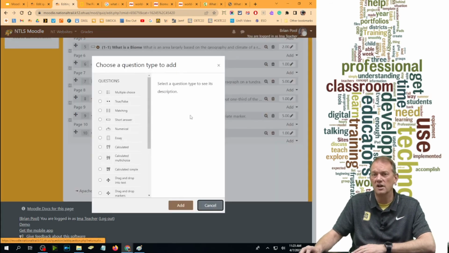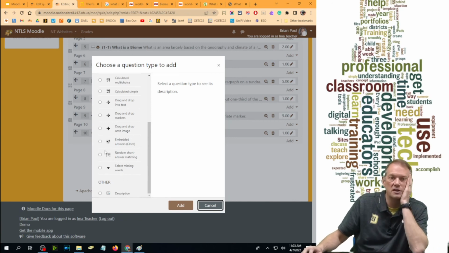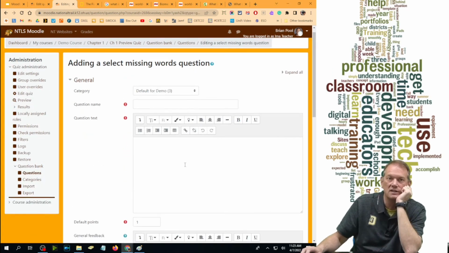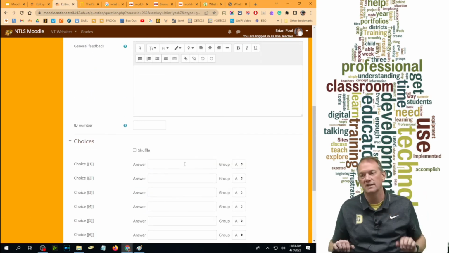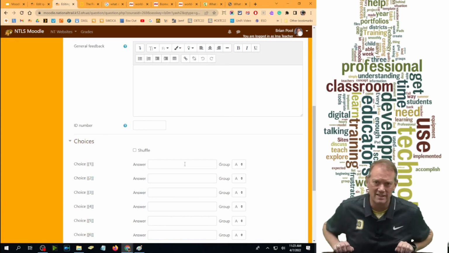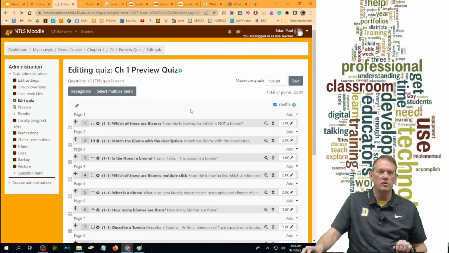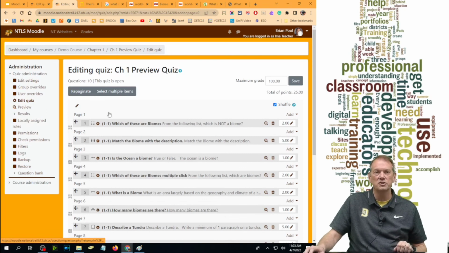We're pretty much done with the question types. Random short answer matching. I have never used that one. I'm going to try it and select the missing words. It looks like the same thing, drag and drop into text, where you drag the words into the text. In fact, that looks like exactly the same setup as the drag and drop into text that we just went over. So pretty much the same thing. You can see the icons that show up here on the side say what kind of question it is.